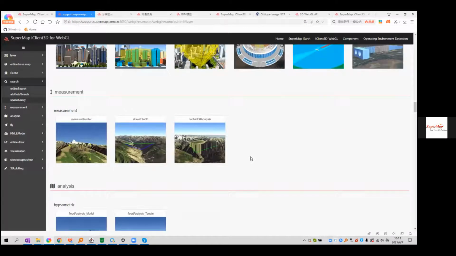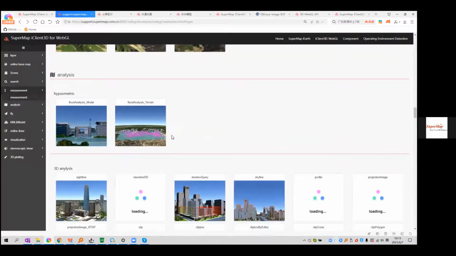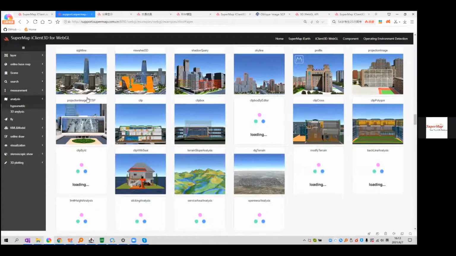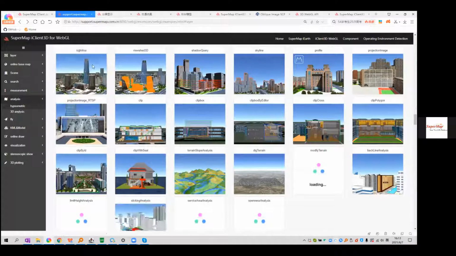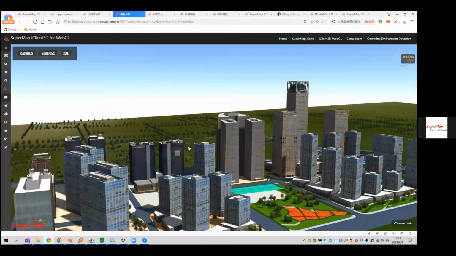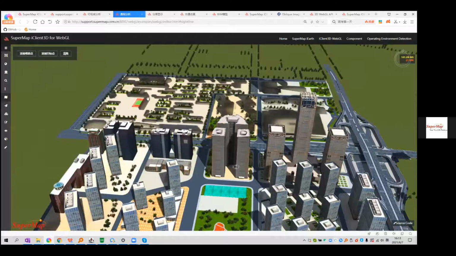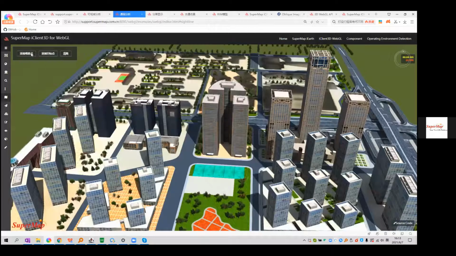And also the measurements, we can measure the handler and draw 2D and measure the 3D and cut and fill analysis. And for the 3D analysis, we can achieve a lot of them, such as the flat line analysis and the viewshed analysis. Here, let me show you some of them. Okay, such as inside of this scene, we can see there are some buttons. Sorry, that's in Chinese, but you can just try to click them.